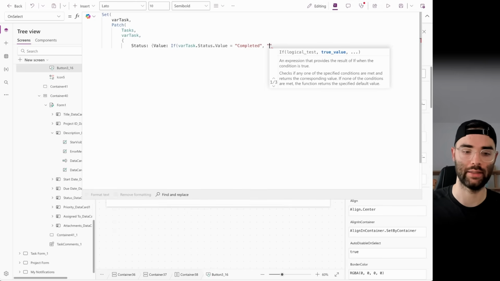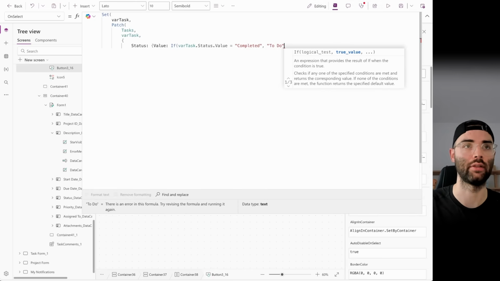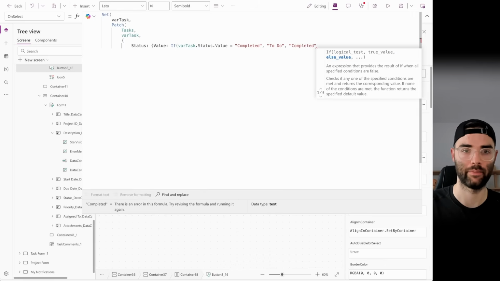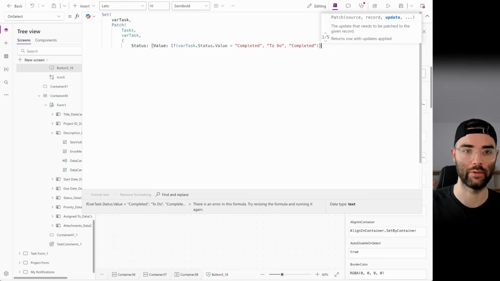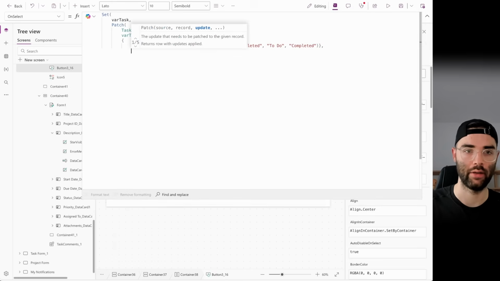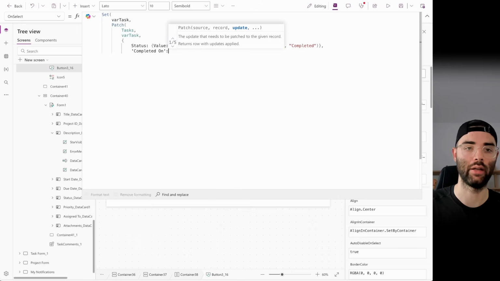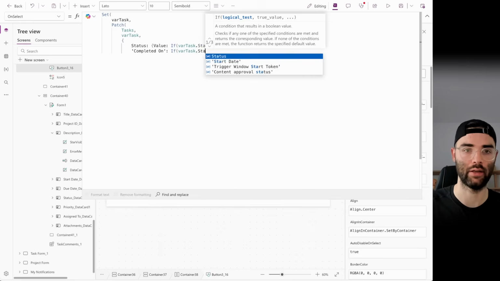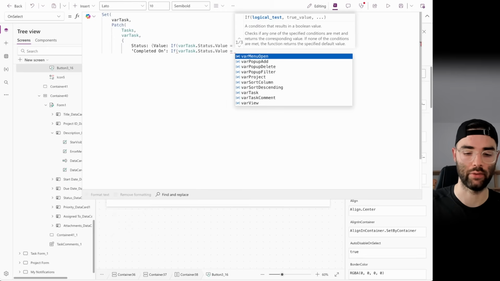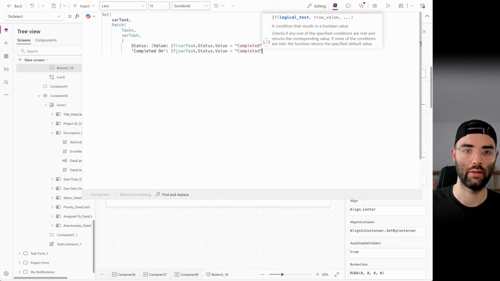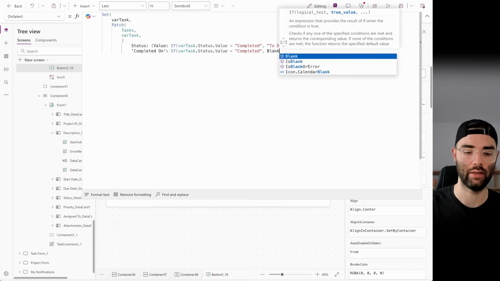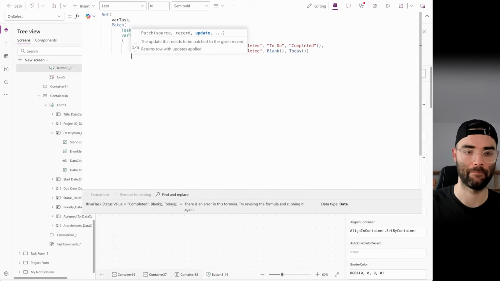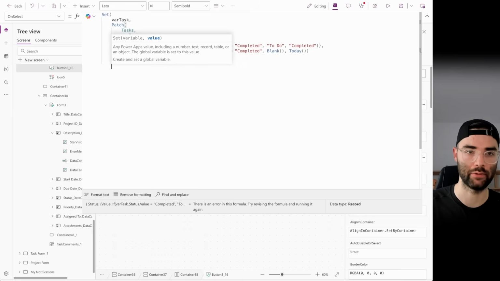then I'm going to set it to To do. So I'm going to move it back if it's completed to To do. Otherwise, I want to move it to Completed. And we'll close the bracket there. And then, comma, the other field that I want to update is the CompletedOn. And this one is just going to be an If statement. Again, varTask.Status.Value equals Completed, then I'll have it equal to Blank. Otherwise, Today. Close the squiggly bracket, close the bracket, close the bracket.